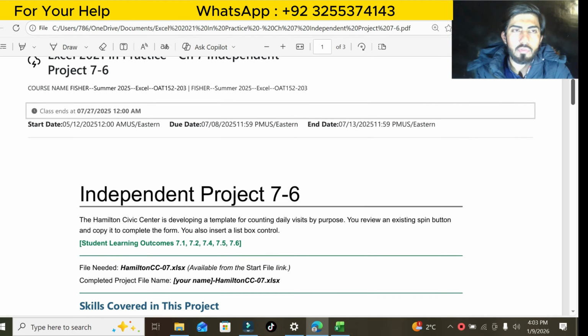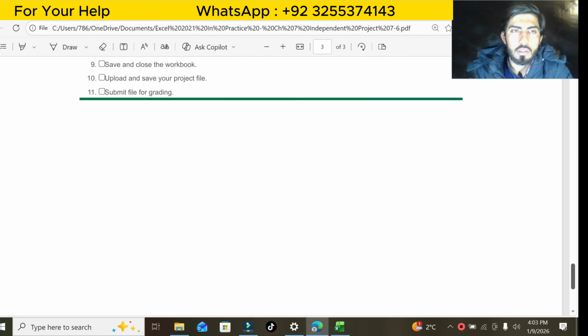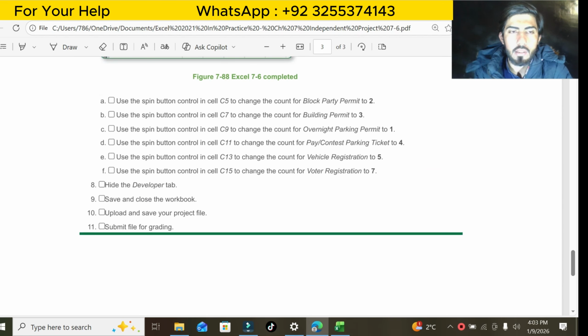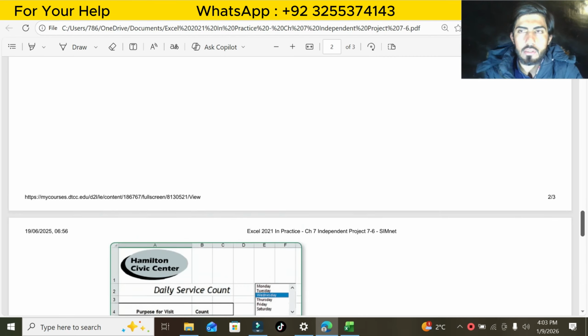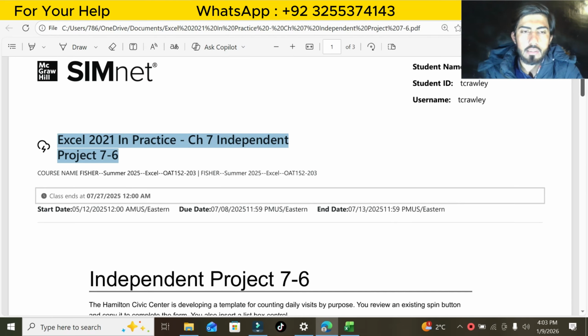Now start the assignment from step number 1. Total steps of this assignment are 11. Sorry, 8, because 9, 10 and 11 are not important. The last 3 steps are not graded. So we have just 8 steps in this assignment. The title of the assignment is Excel 2021 in Practice Chapter 7 Independent Project 7-6.